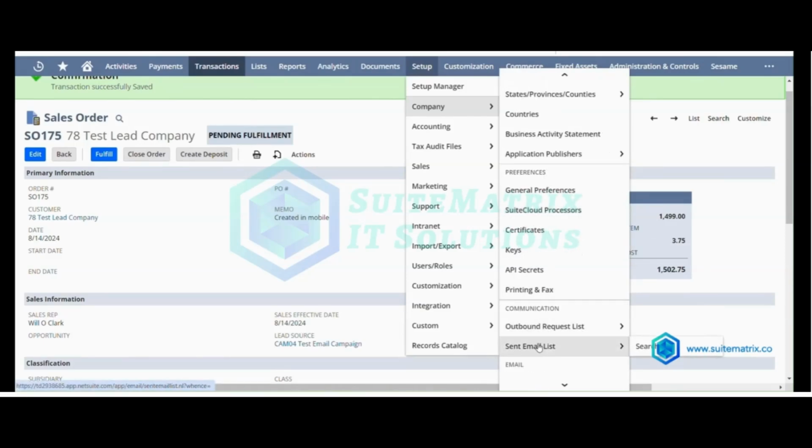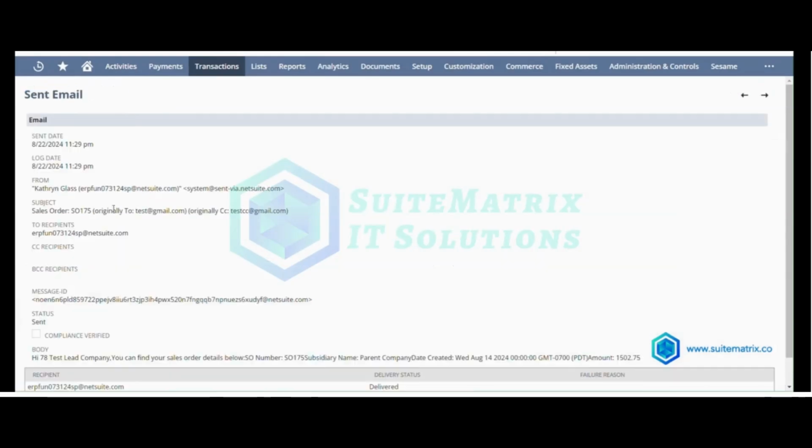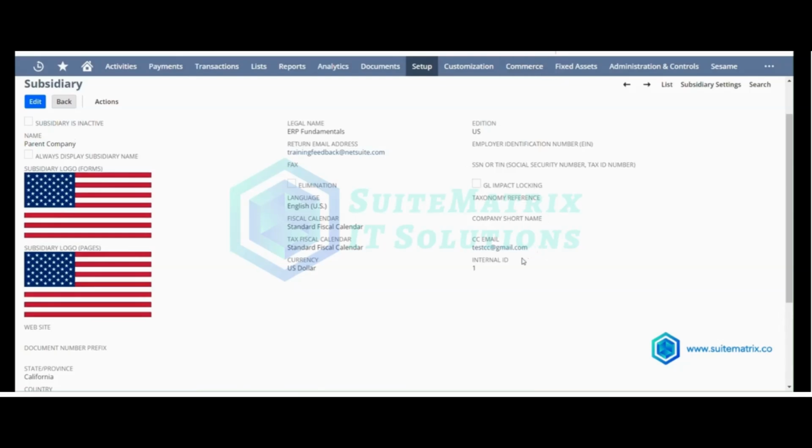Sent Email List. Next, navigate to the Sales Order Sent Email List, where the newly sent email will appear at the top. Click on the internal ID of the email to check the details, and in the Sent Email window, you'll see that the email was sent to testigmail.com and CC to testccogmail.com, as specified in the subsidiary record. Yes, we have successfully set up the customization to automatically include the subsidiary's CC email when sending sales orders.